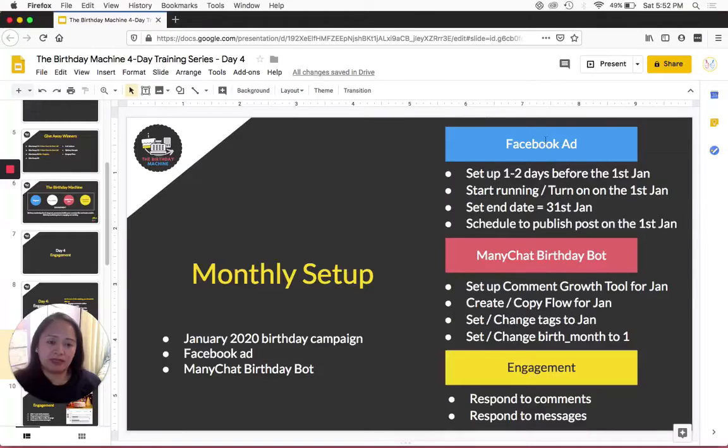You need to set up your Facebook ad, you need to set up ManyChat, and then you need to plan for engagement. With a Facebook ad, I set it up 1 to 2 days before the first of the month. So for January, start setting up maybe the 30th or the 31st. If you're busy with parties on the 31st, you can definitely do that earlier.